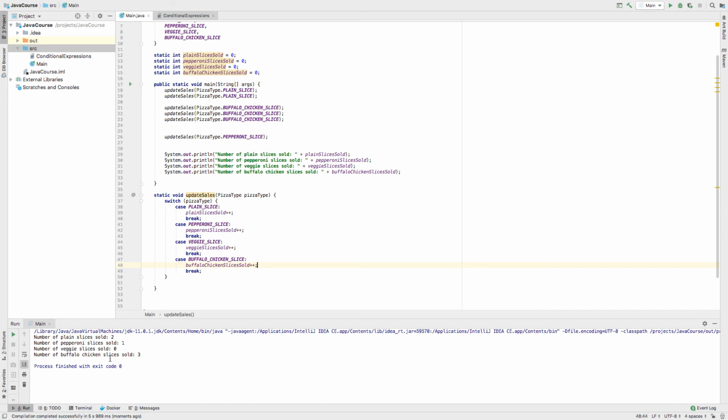In our next lesson, we'll be talking about functions and how we can declare functions, how we can use functions from other classes, and how we can modify the function signature. So see you in the next lesson.